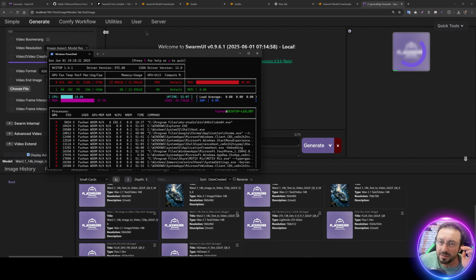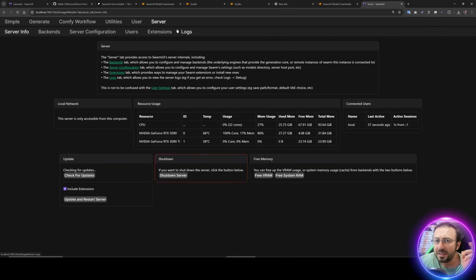We don't want that. Since we are using ComfyUI as a backend, by default it is supporting block swapping, therefore it should be extremely optimized. You see, currently I am using over 5 watts of the 575 maximum, so it is working perfectly fine. And there is one trick.